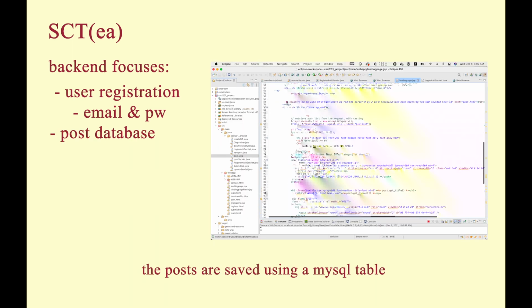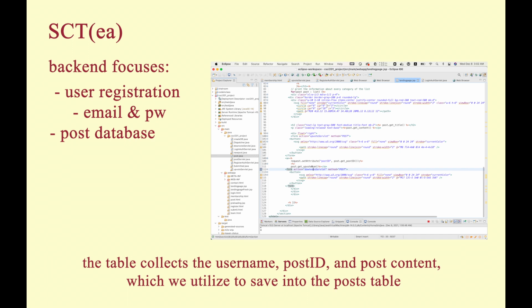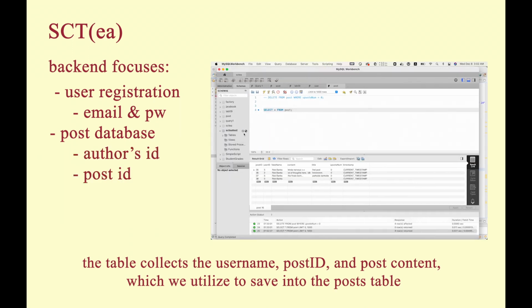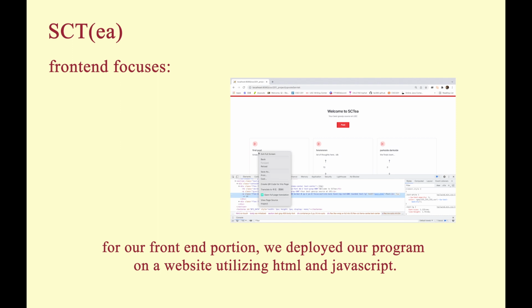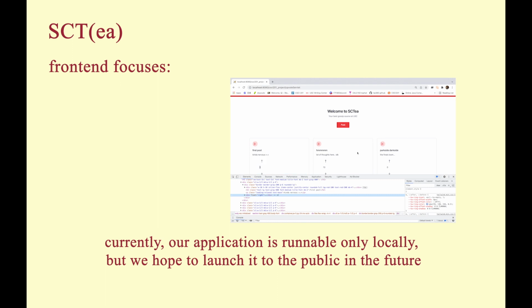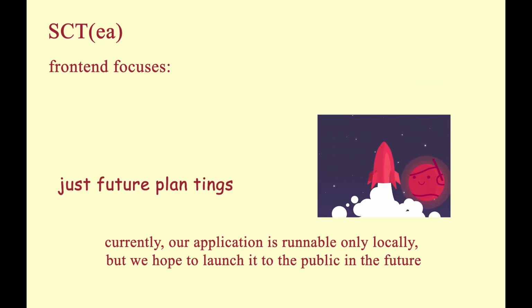The posts are saved using a MySQL table. The table collects the username, post ID, and post content, which we utilize to save into the posts table. Users can upvote and downvote posts. For our front-end portion, we deployed our program on a website utilizing HTML and JavaScript. Currently, our application is runnable only locally, but we hope to launch it into the public in the future.